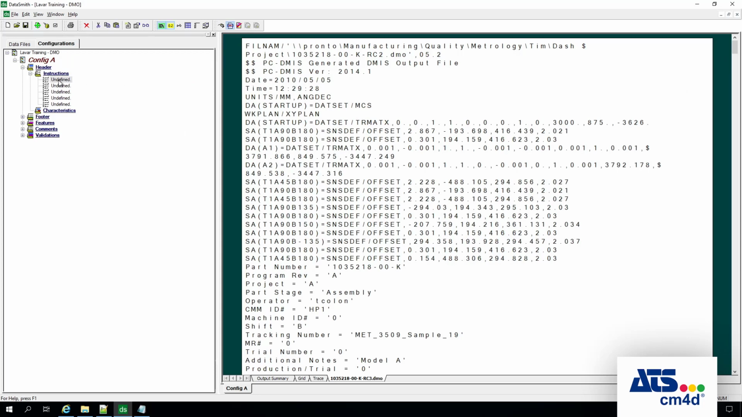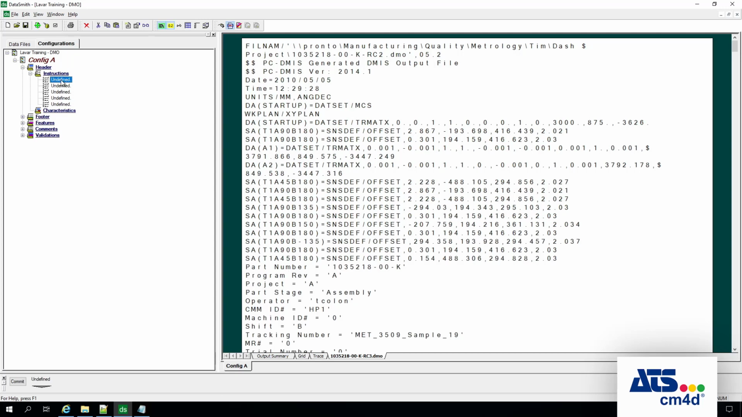So for instance, here in the header section, if I double click on this first instruction where it says undefined, it is going to create what's known as an instruction bar, which appears here down below. So in this bar, I can click where it says undefined, and I can choose a particular word which will start a sentence that tells the software what to do for this instruction.